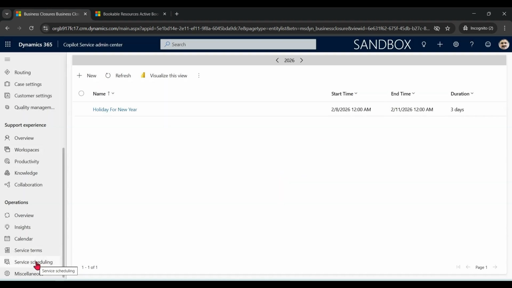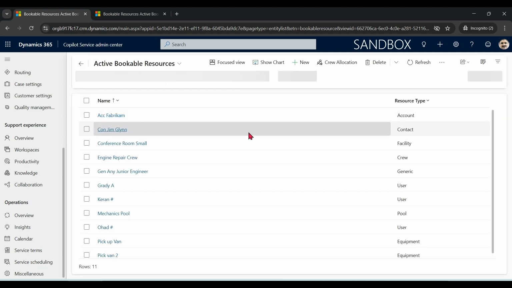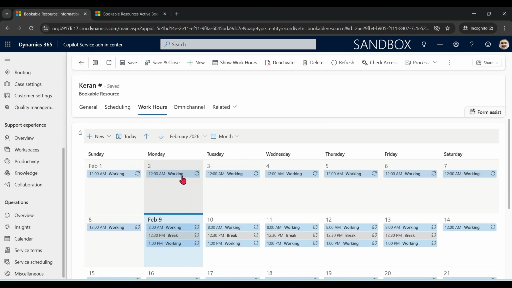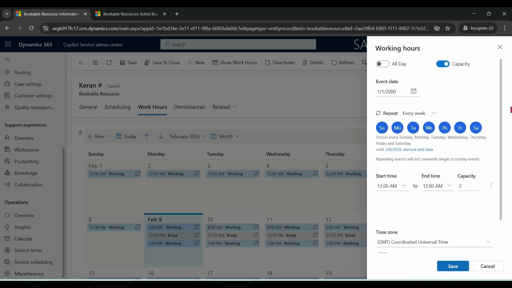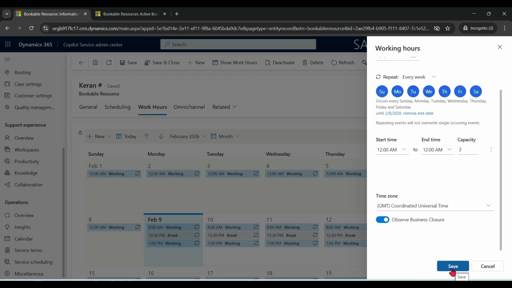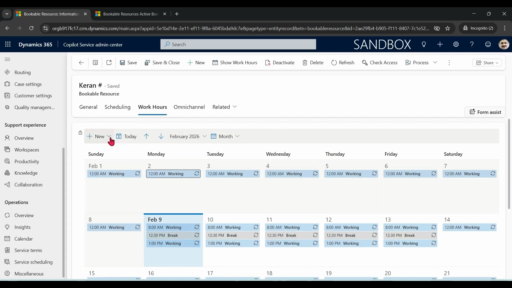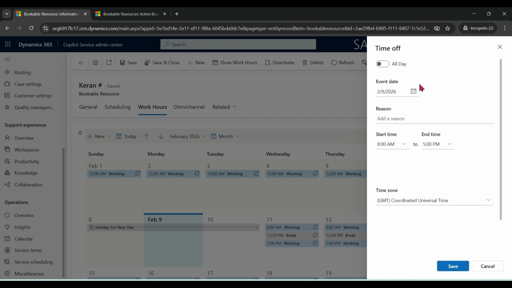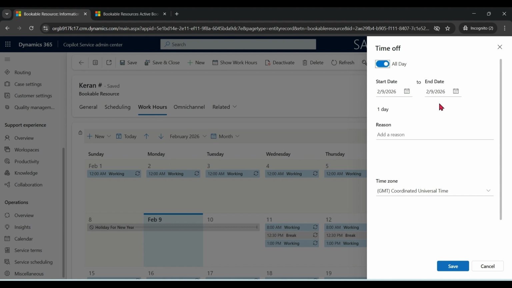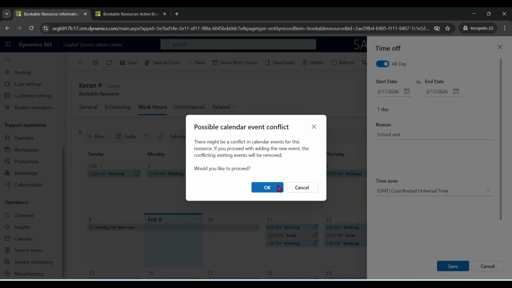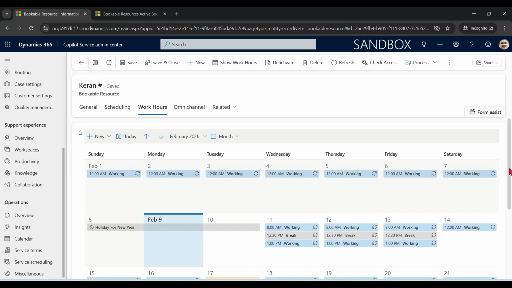If we go back to our resources, if we want, we can also set this option from here. We also have the option here, time off. If this particular resource needs time off for multiple days or a single day, we can define it from here. So it means this particular user is not available on these days. It's kind of leave for him. You can see the calendar of the resource.